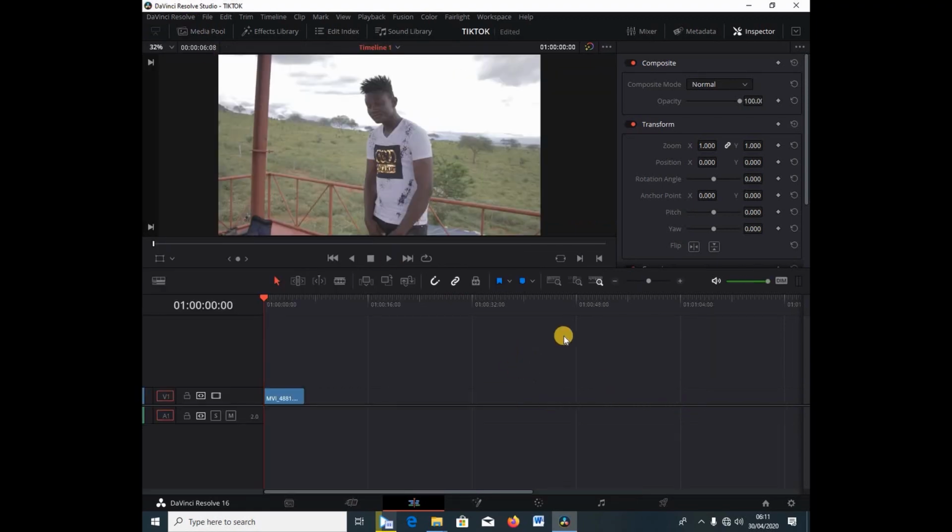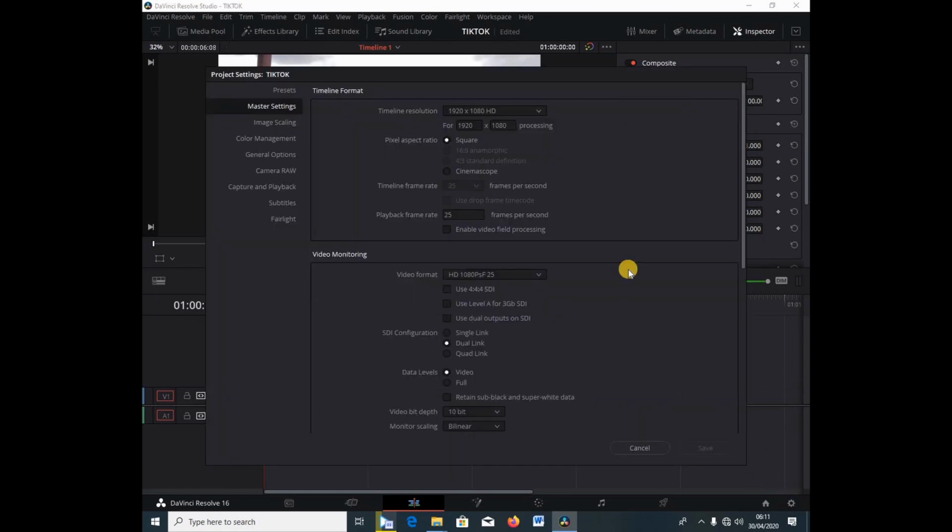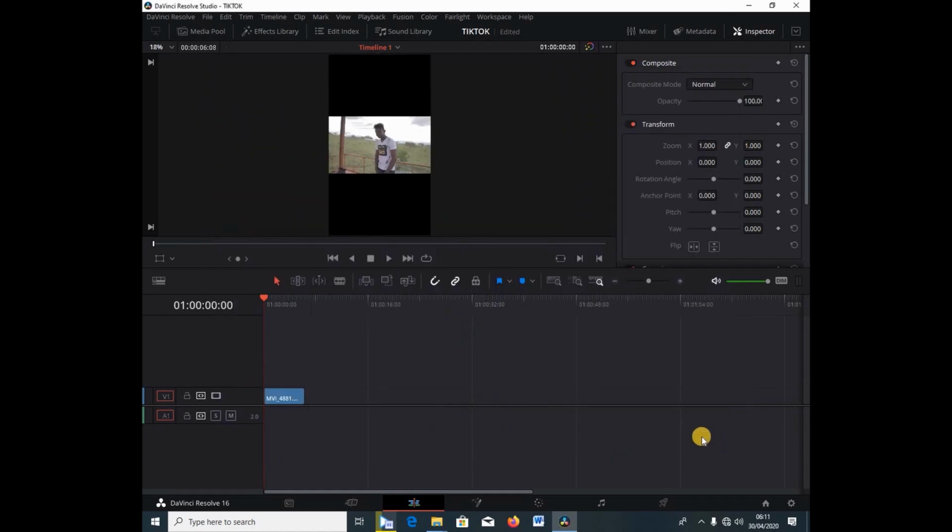Now right away guys, we realize that this video won't work for TikTok because TikTok has the same settings as Instagram. So we're going to go under these settings cog below here, and under timeline resolution I'm going to enter 1080 by 1920, and I'm going to hit save, and right away we have our frame that has already changed.